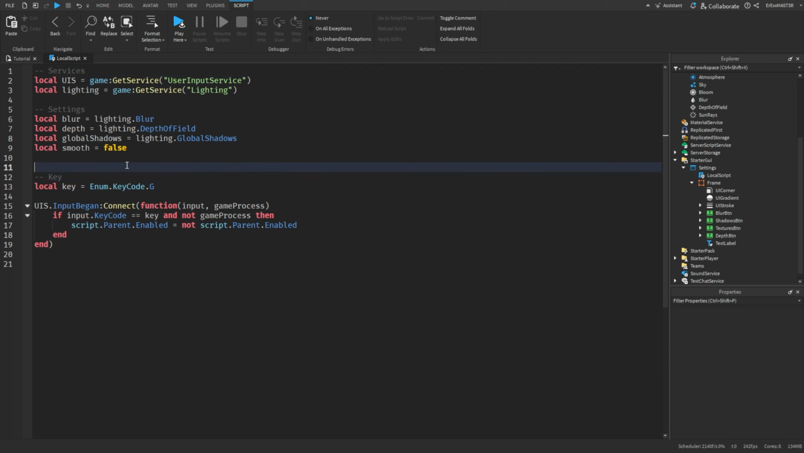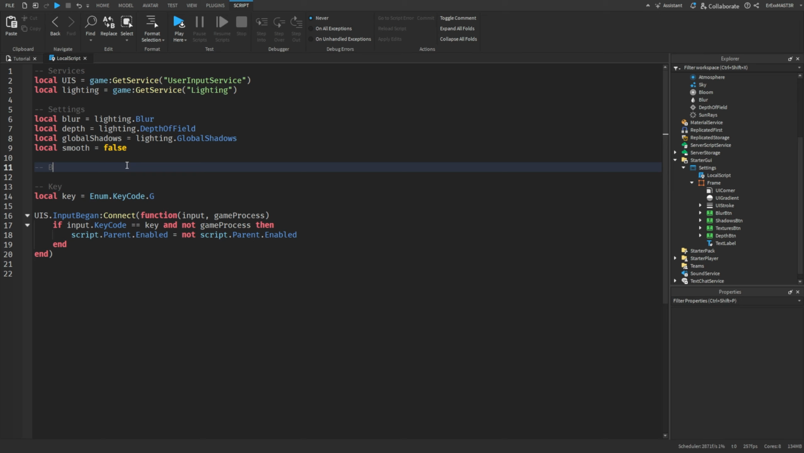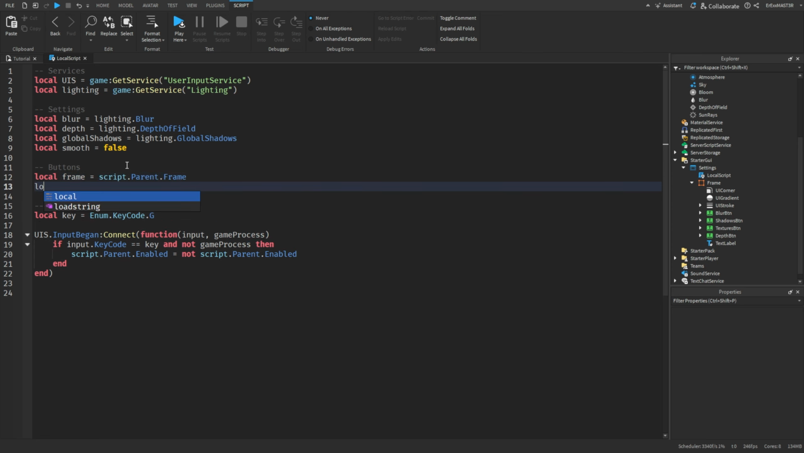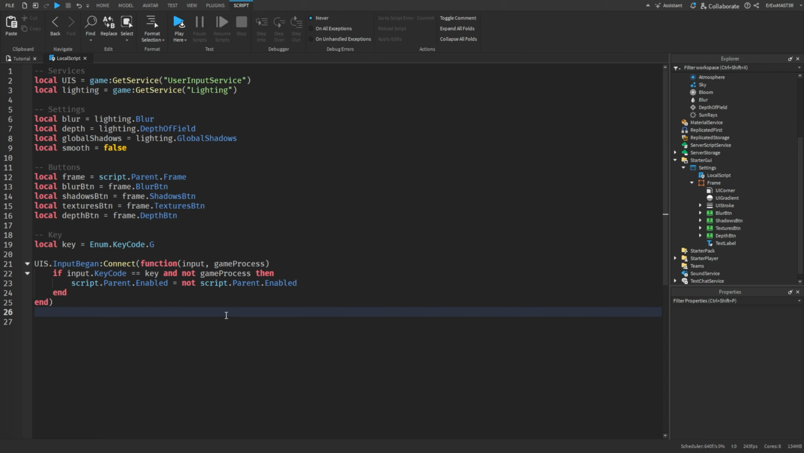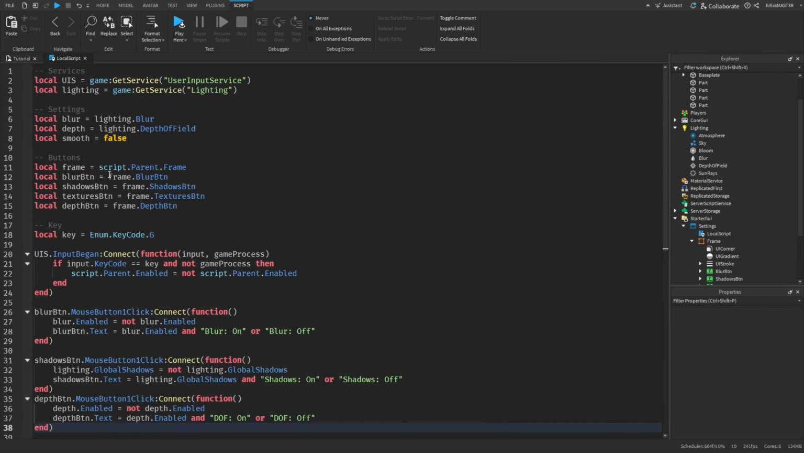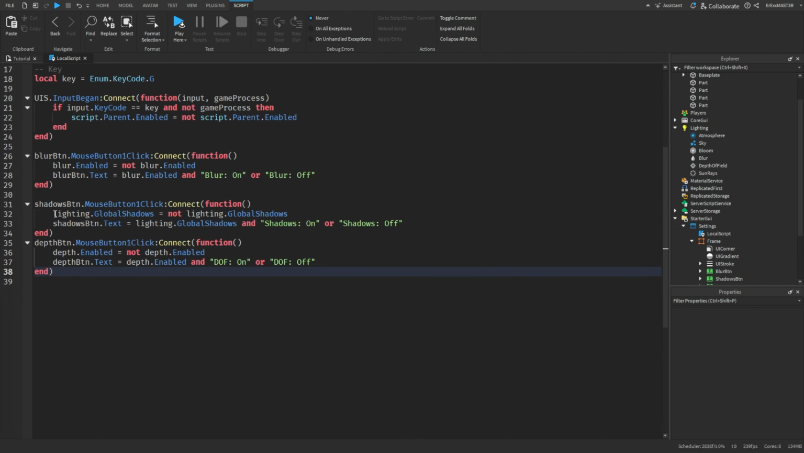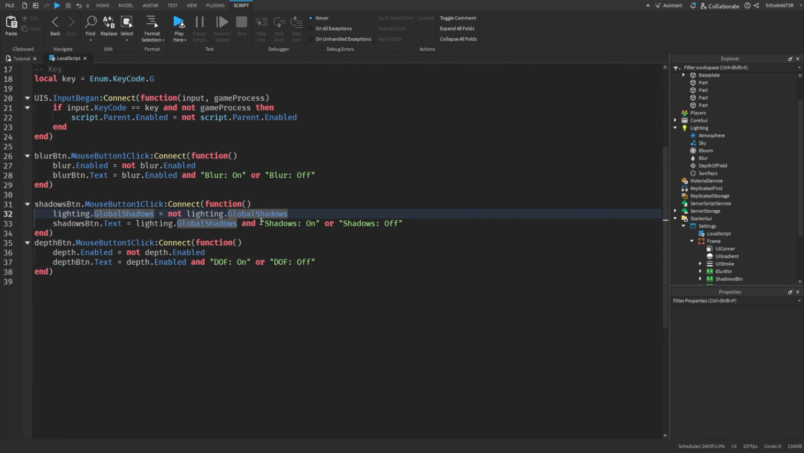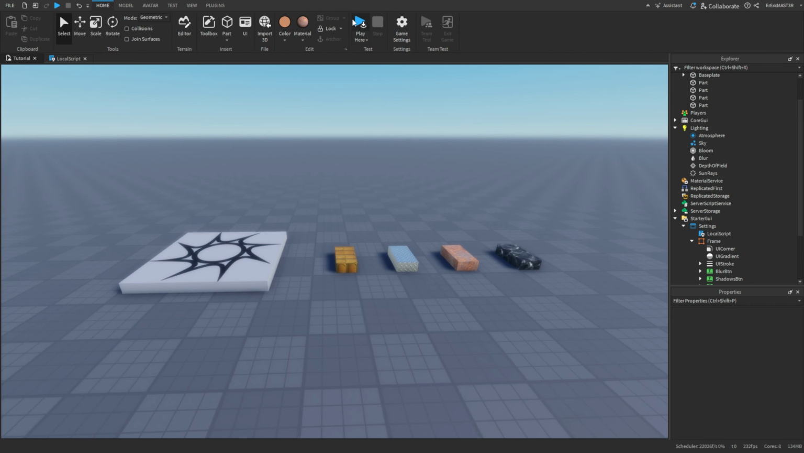Okay, and down here we'll write our buttons, and first we'll actually start with a frame, so script.Parent.Frame, and then just put all the buttons we have. Okay, so now down here, we'll make a few functions for all of these. Okay, so these are the functions now for these basic settings, and I also removed the global shadows because for some reason Roblox made it so you need to put Lighting.GlobalShadows, and you can't use an instance for the global shadows. So yeah, just change that, and let me just show you that it works.